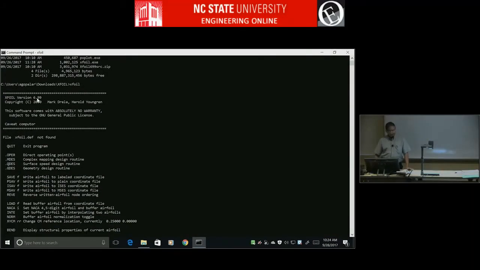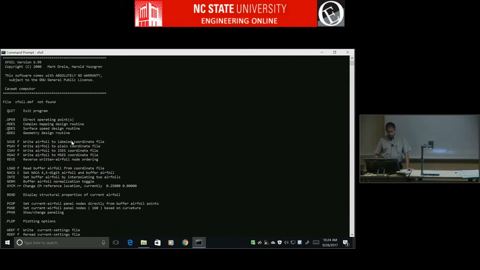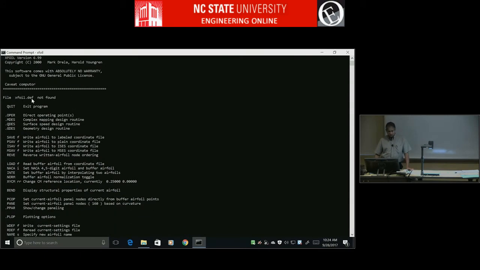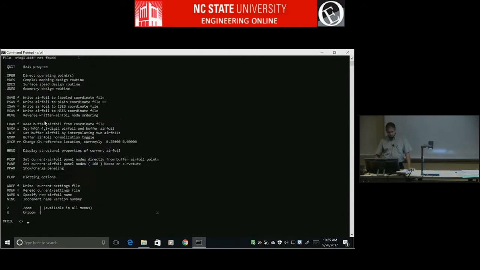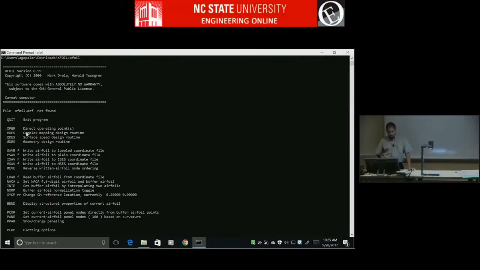It starts off with Xfoil version 6.99, something or the other. And it says xfoil.def not found. We'll talk about this later. That's fine, most of the time that's okay. And then you see all these menu items. So these are all commands that you can use.